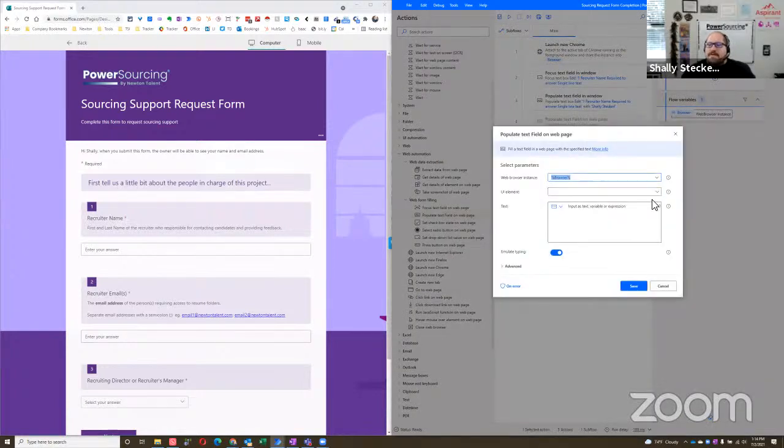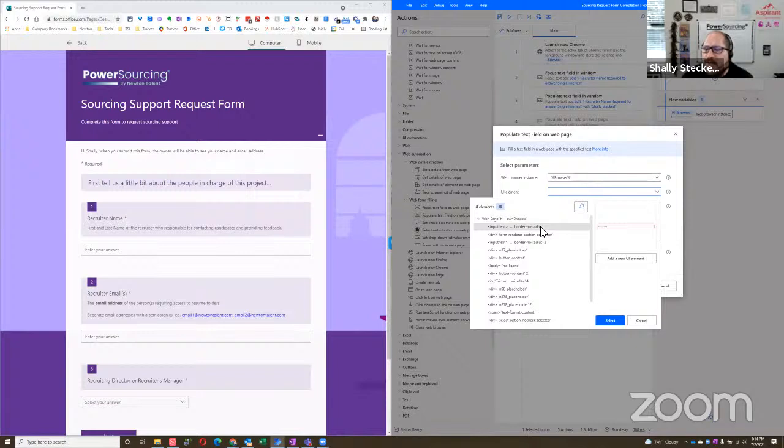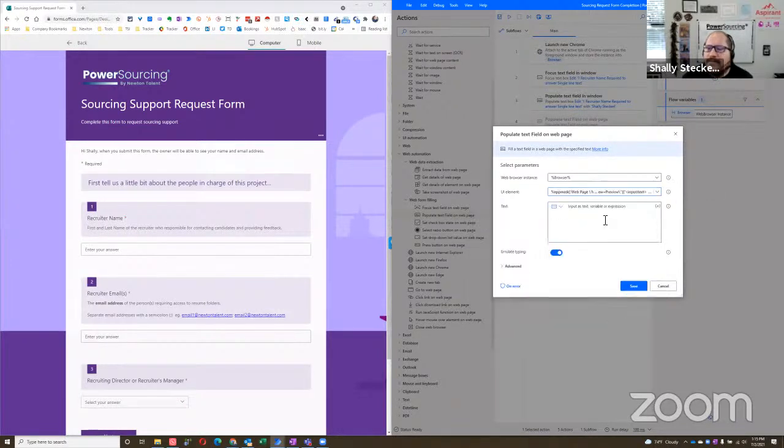In the browser, and the UI element that we want to capture, which should already be registered here, is the one that says input texts. I think it's this one, actually. Yes, that's the one. We had already mapped these before, so that's why it was in the dropdown. Okay, save.